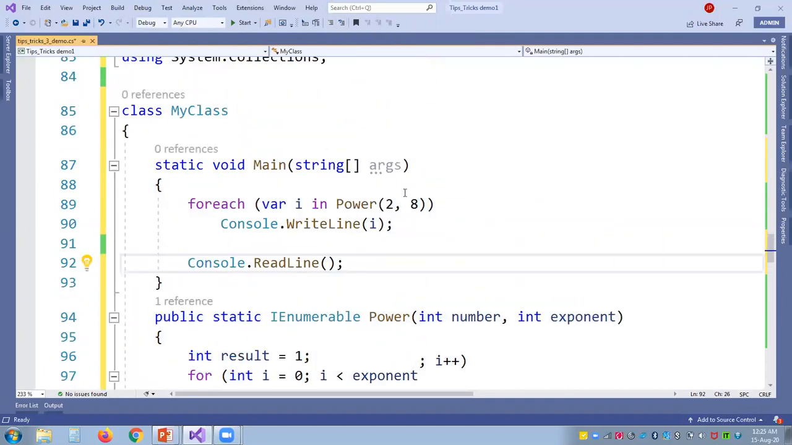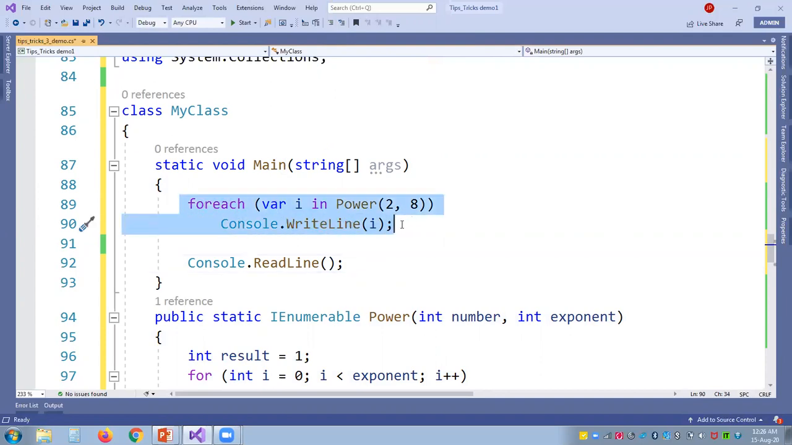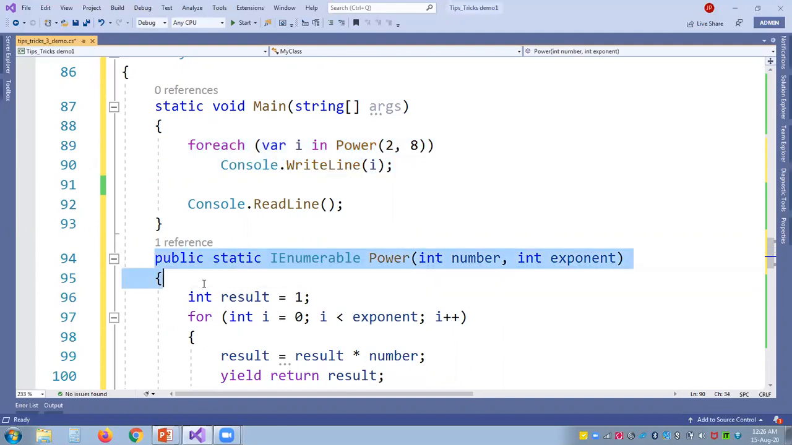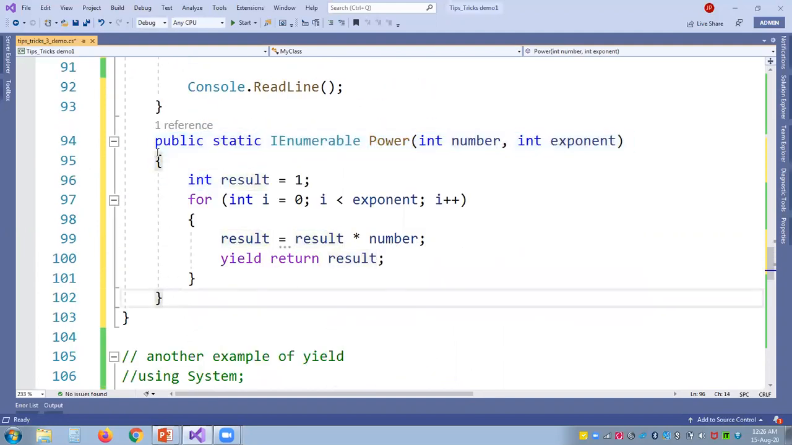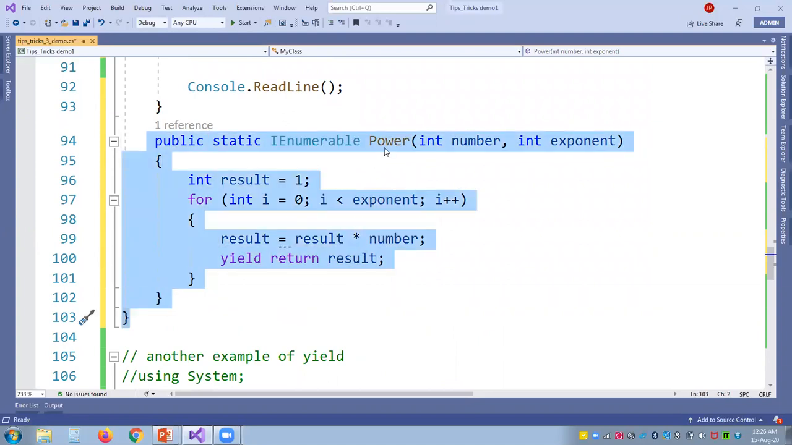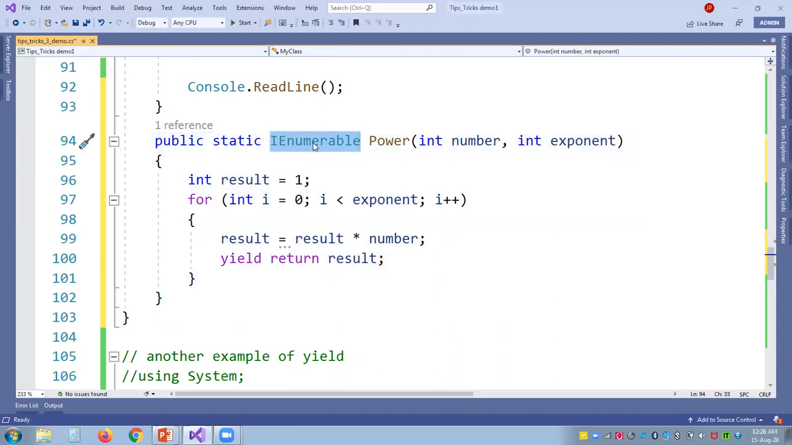Here in this example, I have got my class which contains the Main. In this, using the foreach loop, I am trying to extract all the powers of 2 from 2 to 8. I have given the number and the exponent. We will be able to get all the powers of 2 till 8. So here we have got a public static IEnumerable Power method. This power method returns IEnumerable, which is a collection of data. For the power, I am supplying two pieces of information: one is the number, second is the exponent.